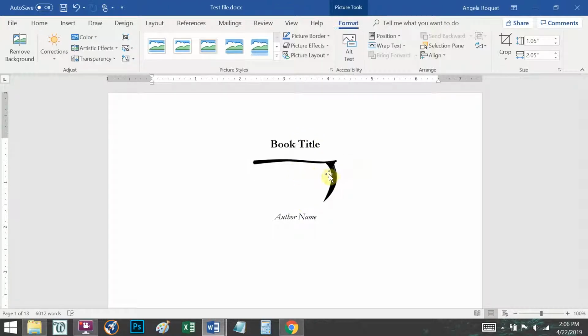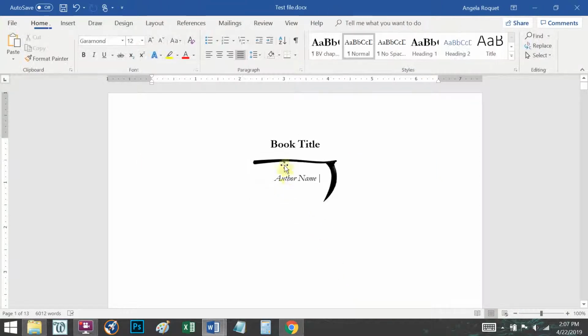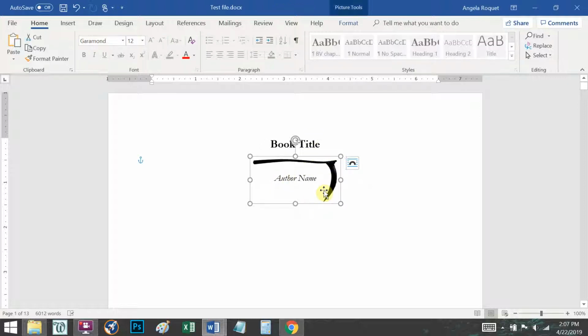And if at any point, like this is already in line with the text, I believe, so you can click this little button and see that. But say I want my author name up above in this text here, then I'm going to have to do something different. Like maybe behind the text. Here we go. So now you can make some adjustments with how you do things. Get all that formatting in there.